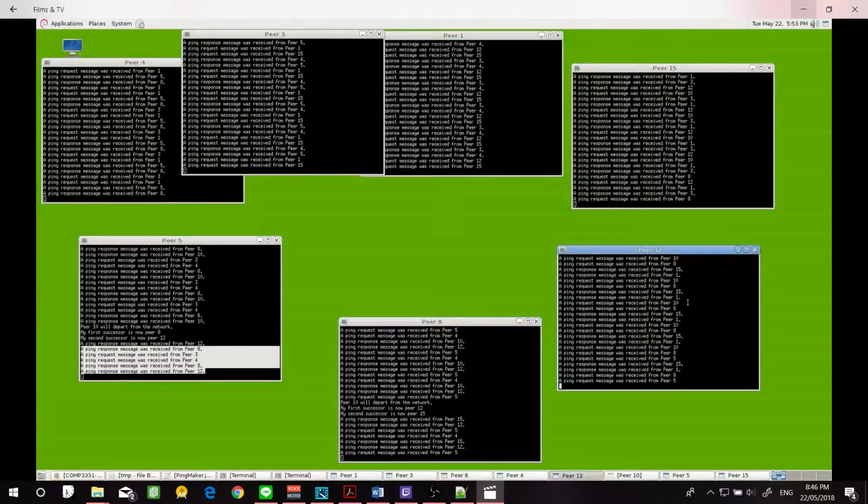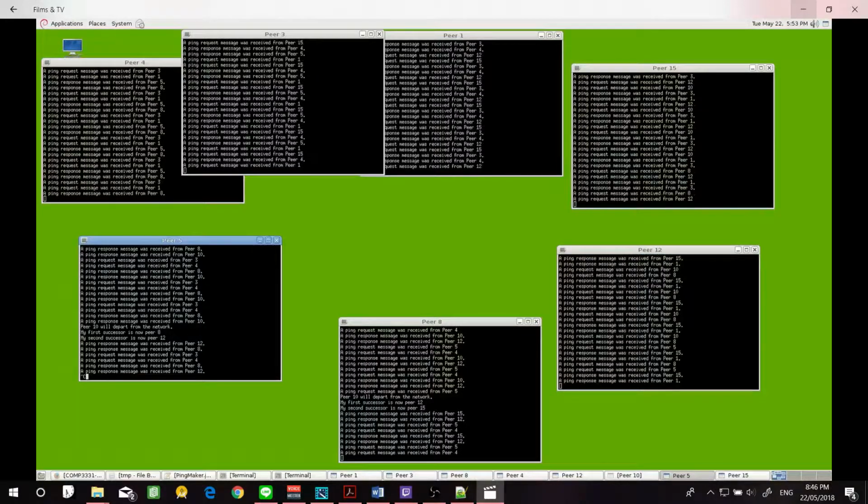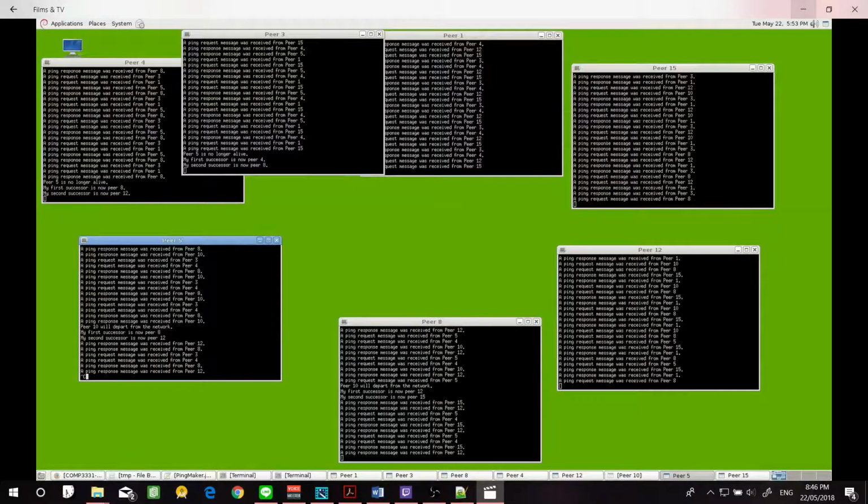So after it updates the information, it also renews the ping message. You can see that the ping is still correct. So now peer 5 is already being killed. Might need a few seconds for the response.